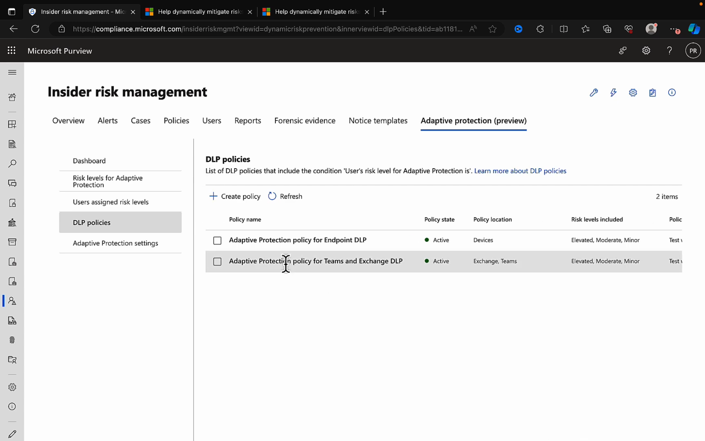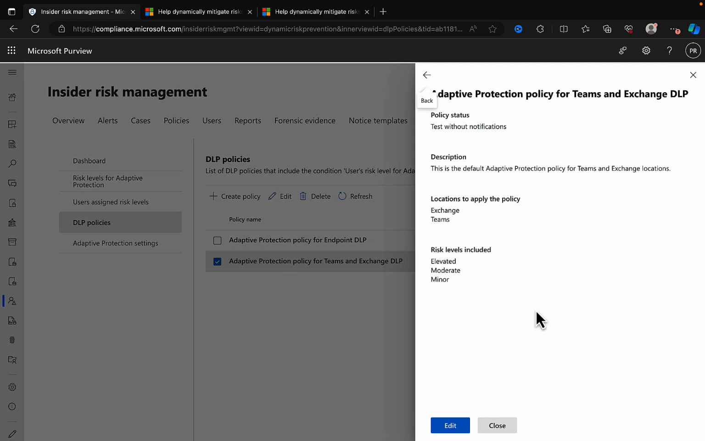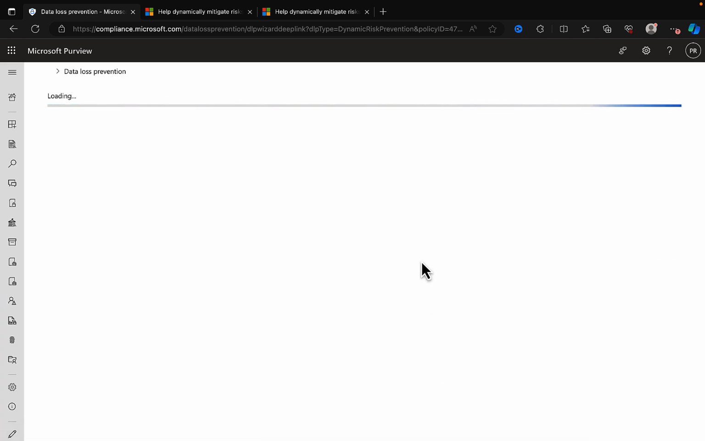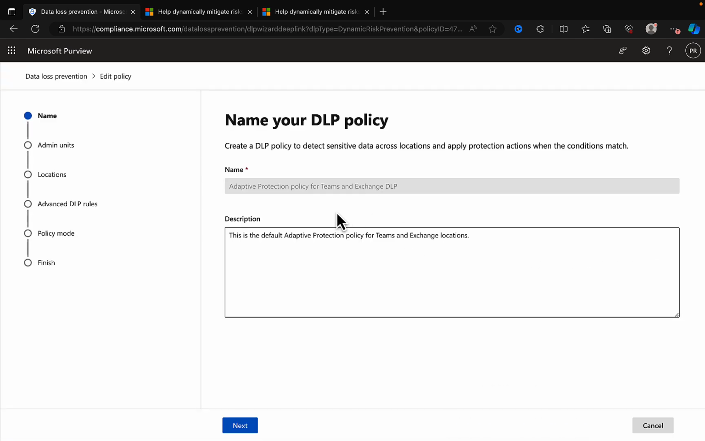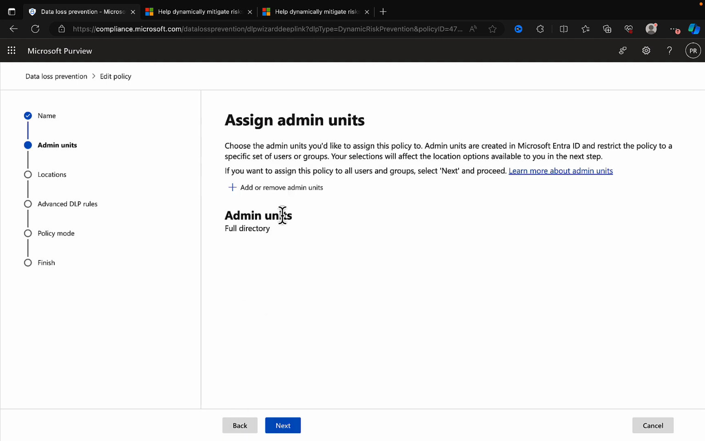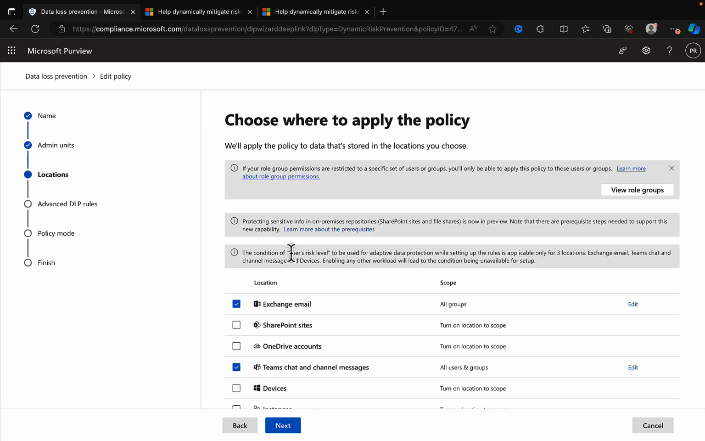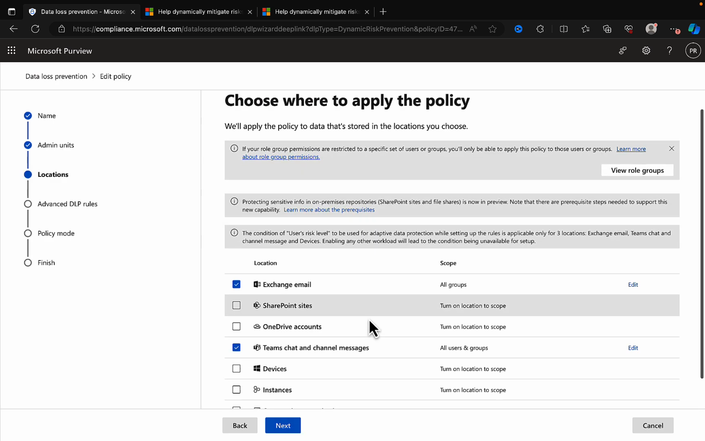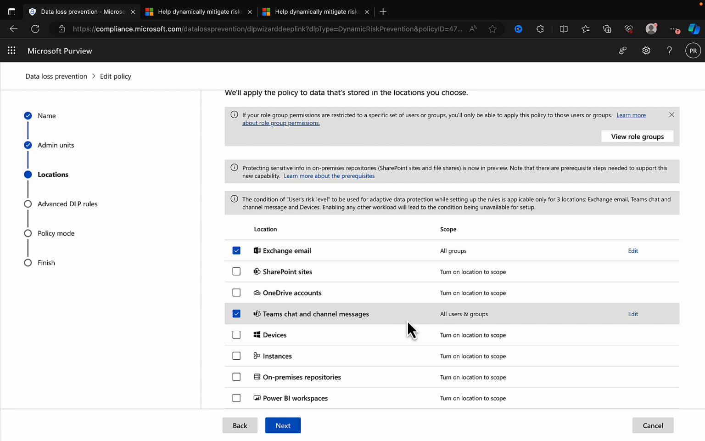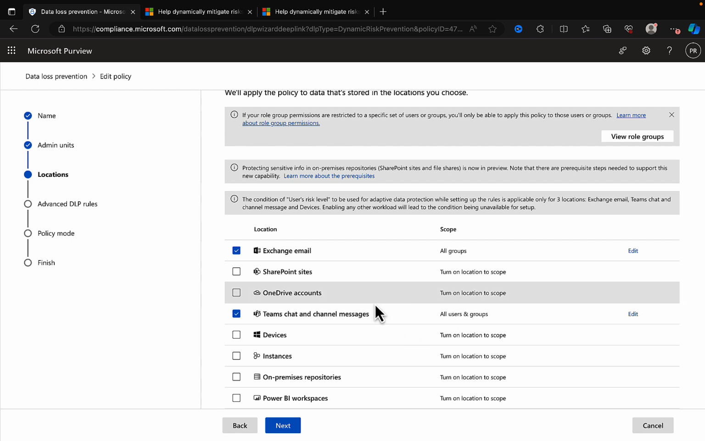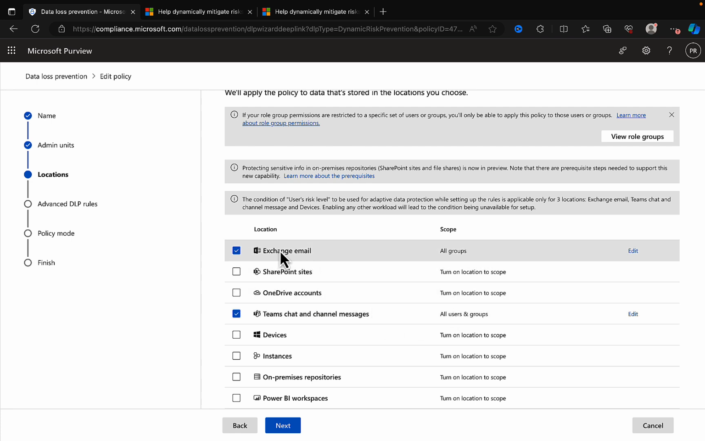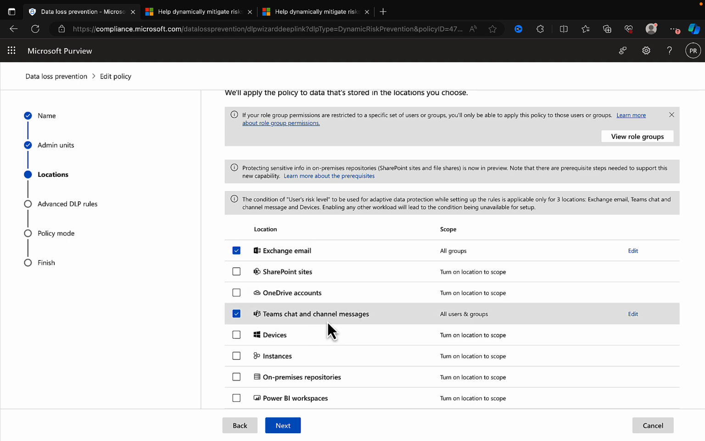And if we go into these, we can edit those and take a bit of a closer look at what they're going to be doing. So let's do exactly that. Okay, so here we can see our name and description of our DLP policy. We're not assigned to any admin units here, so we'll just skip through that. And here we can see the locations to which we are applying the policy, our adaptive policy. And as expected, it's Exchange email and Teams chat and channel messages.